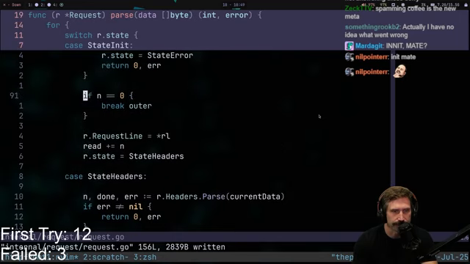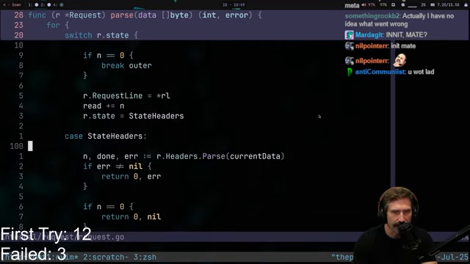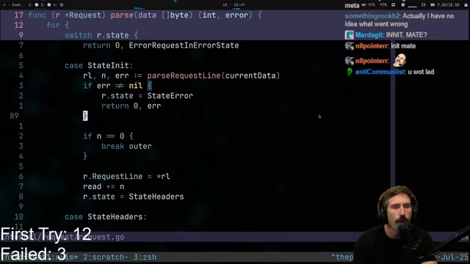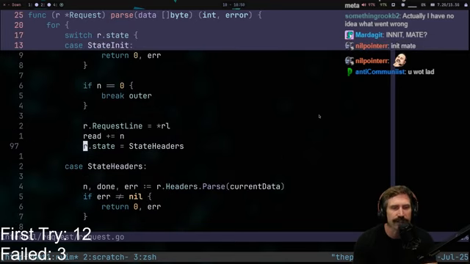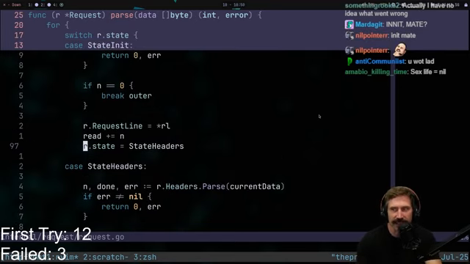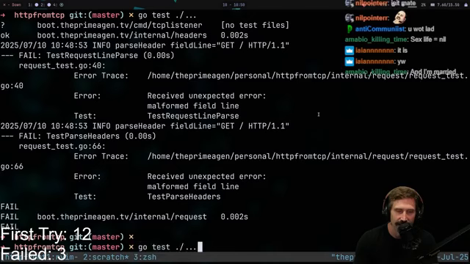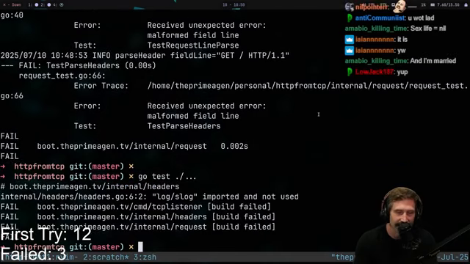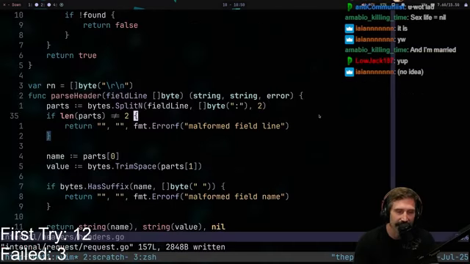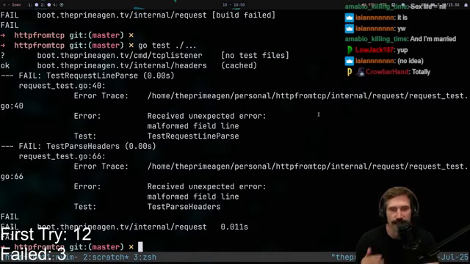Okay, so we should hit state headers. And then we should take the current state. Oh my gosh. Is this doing the thing I think it's doing? Is this doing what I'm thinking it's doing? It is? That's insane. I guess it's not that insane. It can't be. Okay, so it's not doing what I thought it was doing.